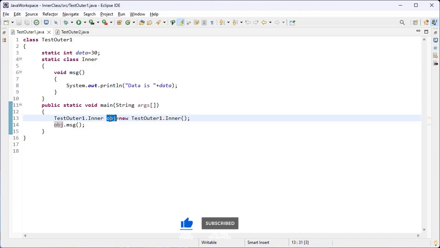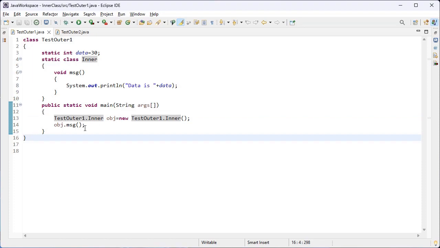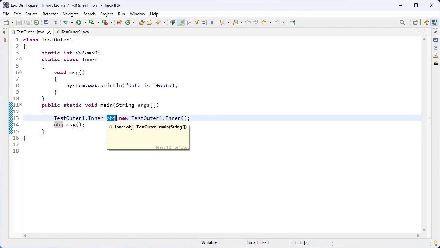How can I create it? This is the outer class name, dot operator, and the static inner class name, followed by the name of the object. And on the right hand side, the new keyword and the outer class name, dot operator, inner class constructor. Here I want to access the method which is inside the static inner class. I can use this object to call that method.